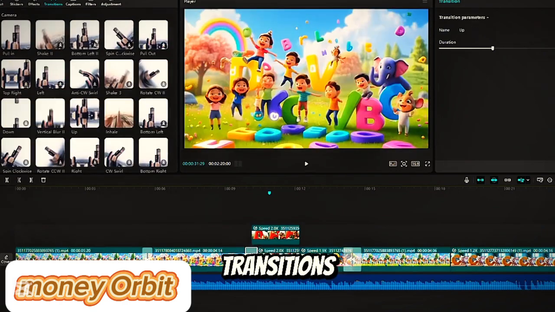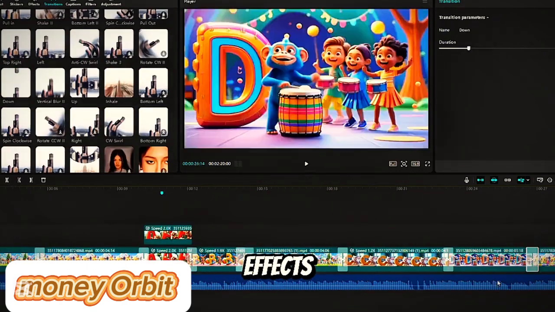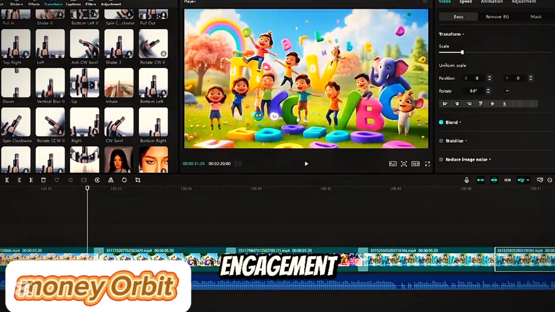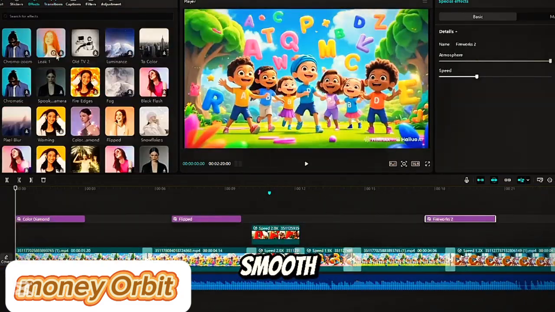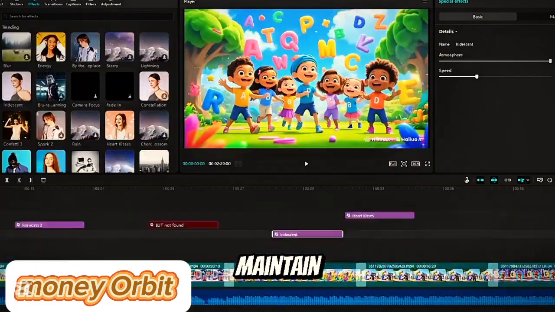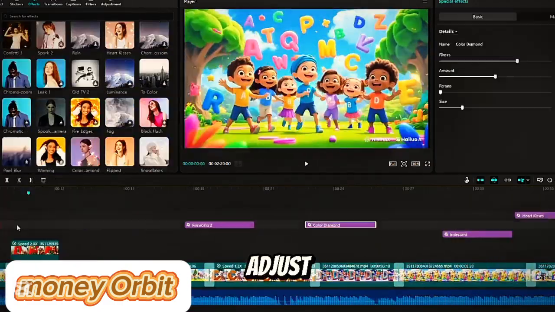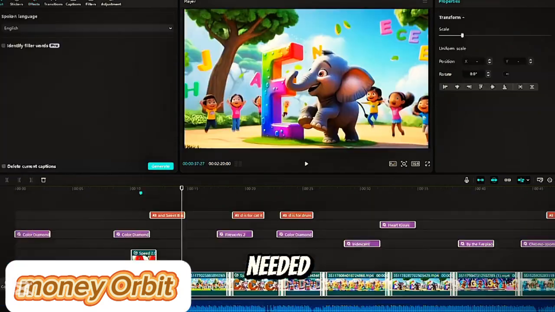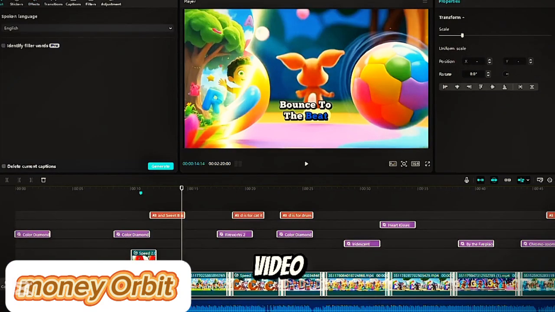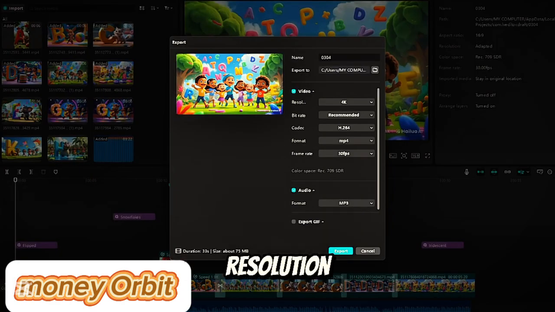Add fun transitions, background effects, and stickers to enhance engagement. Ensure smooth scene transitions to maintain visual appeal. Adjust the audio timing if needed. Export the final video in 4K resolution for high quality.